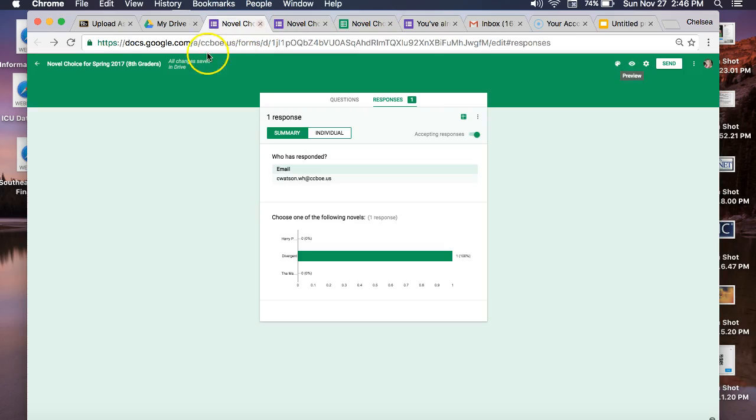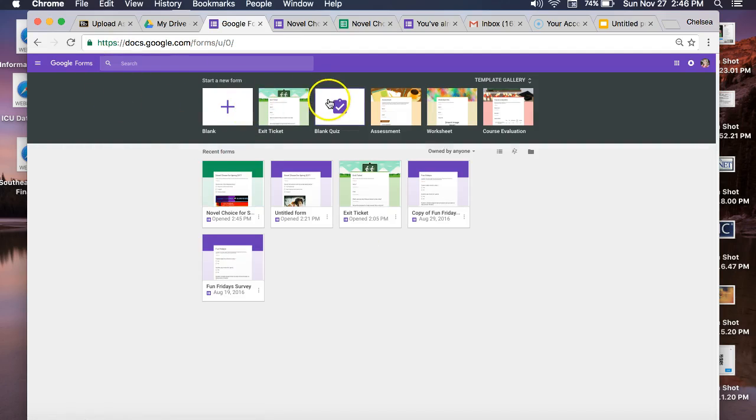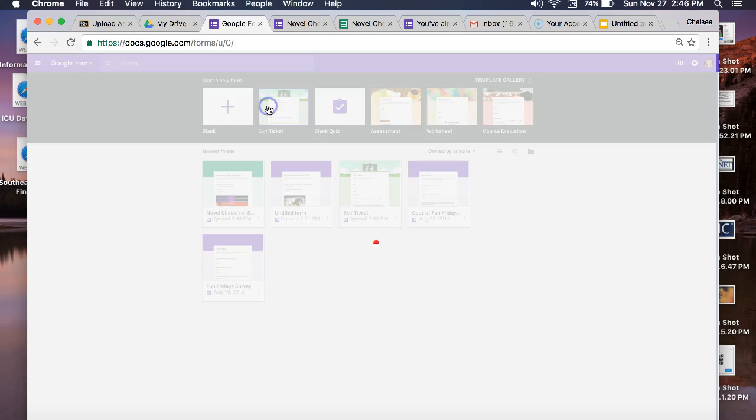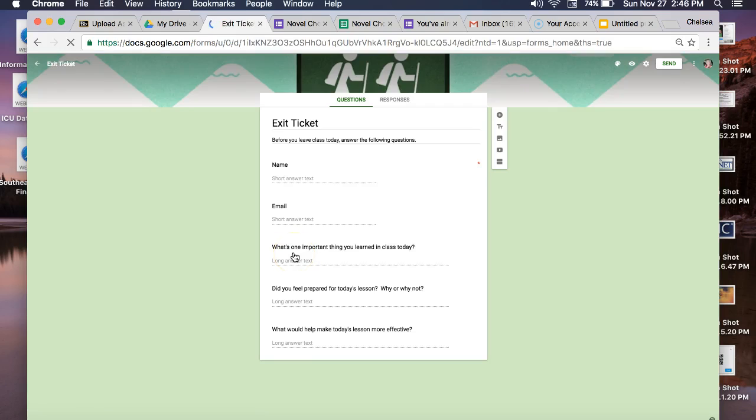So that's basically it. It's really easy. Again, you can play around with this. When you go to Google Forms, there are several templates you can use: course evaluations, worksheets, assessments, a blank quiz. The exit ticket's pretty cool looking if you open it up. These are some things that you might ask the kids before they leave.